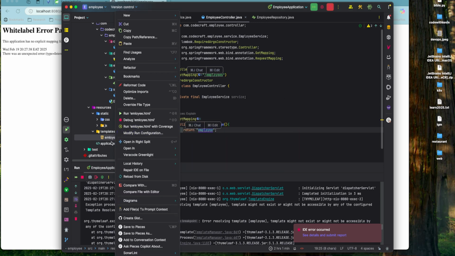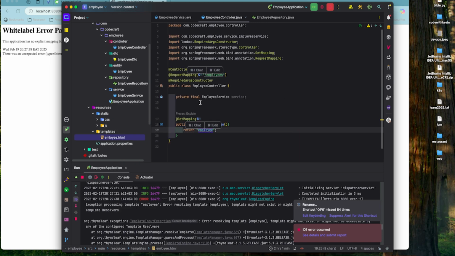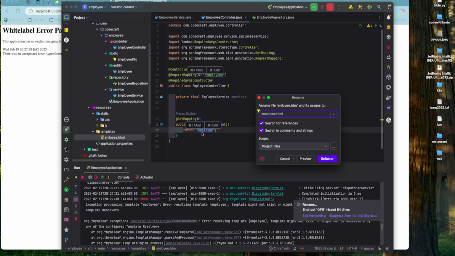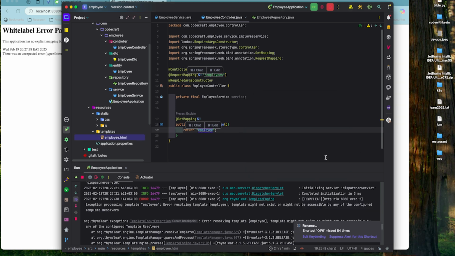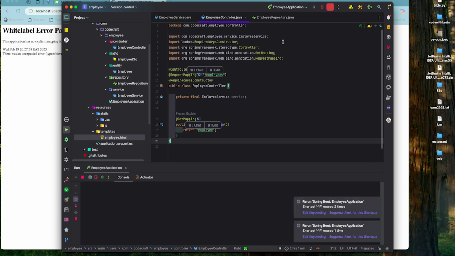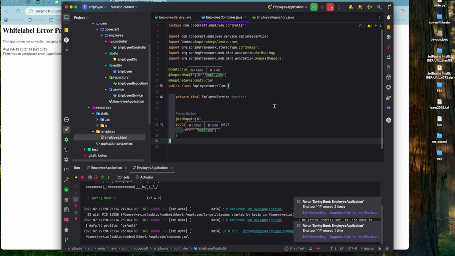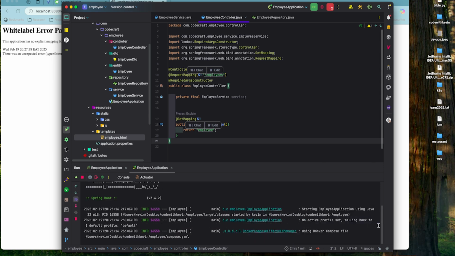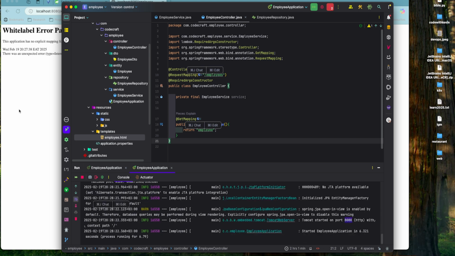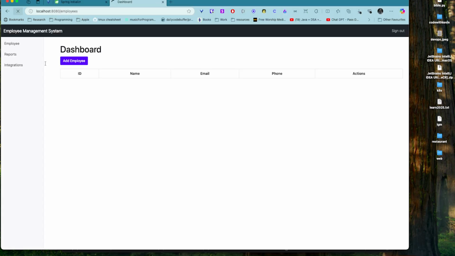There's a typo here, so we need to rename this to employee. And you see now, if we rename it correctly, it changes here, this underline. Okay, you see, good. Let me run again. Running something. Okay, 8080. Come and run. Good. So this is just an employee management system.